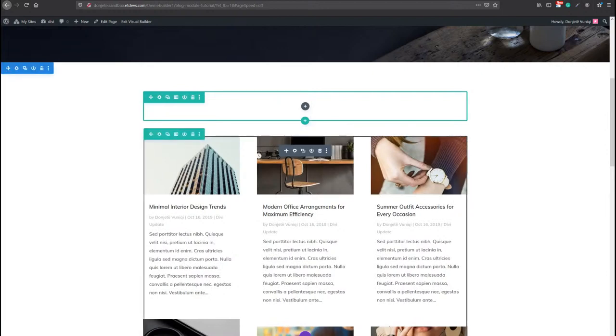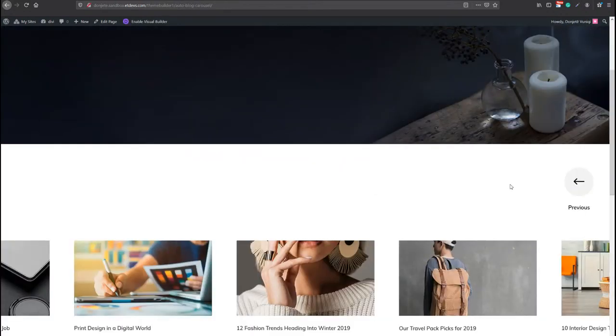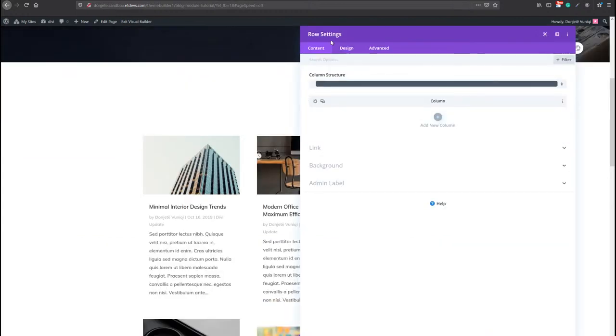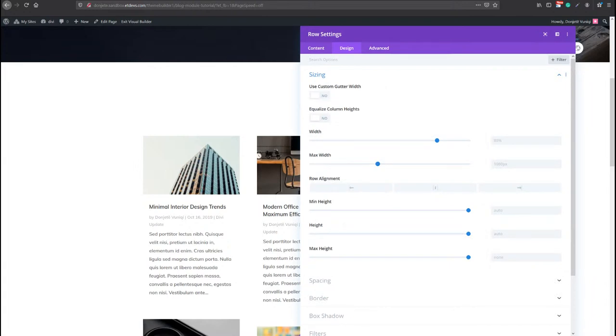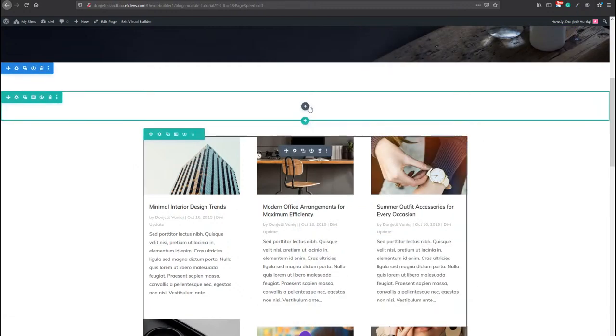And before adding any modules, I'm going to open the row settings, and as you can notice over here, it kind of touches the right side of our screen. To fix that, we're just going to modify the sizing settings of our row. So we're going to let it touch both sides of the section container by adding 100% to both the width and max width. All right, and now we can add our blurb module.